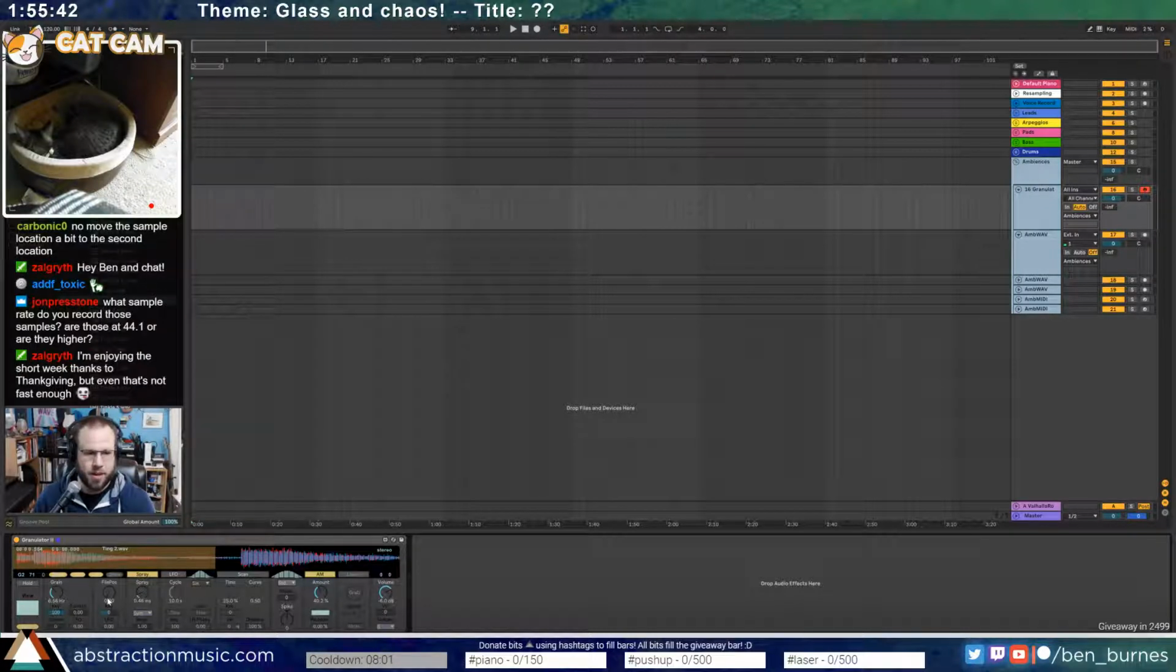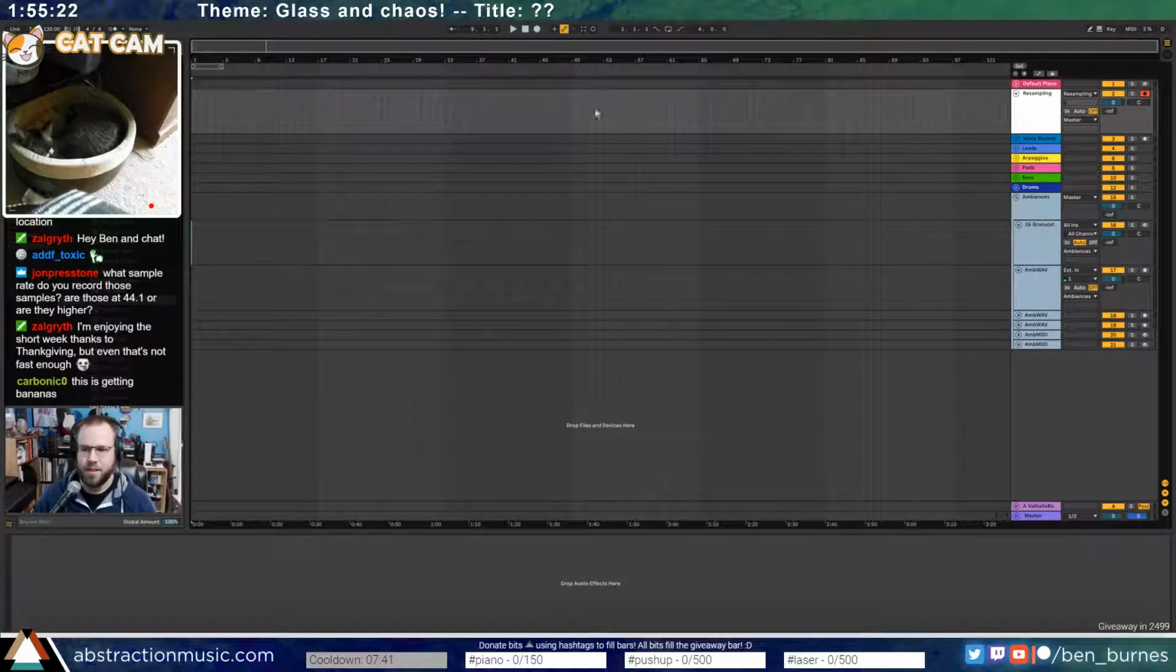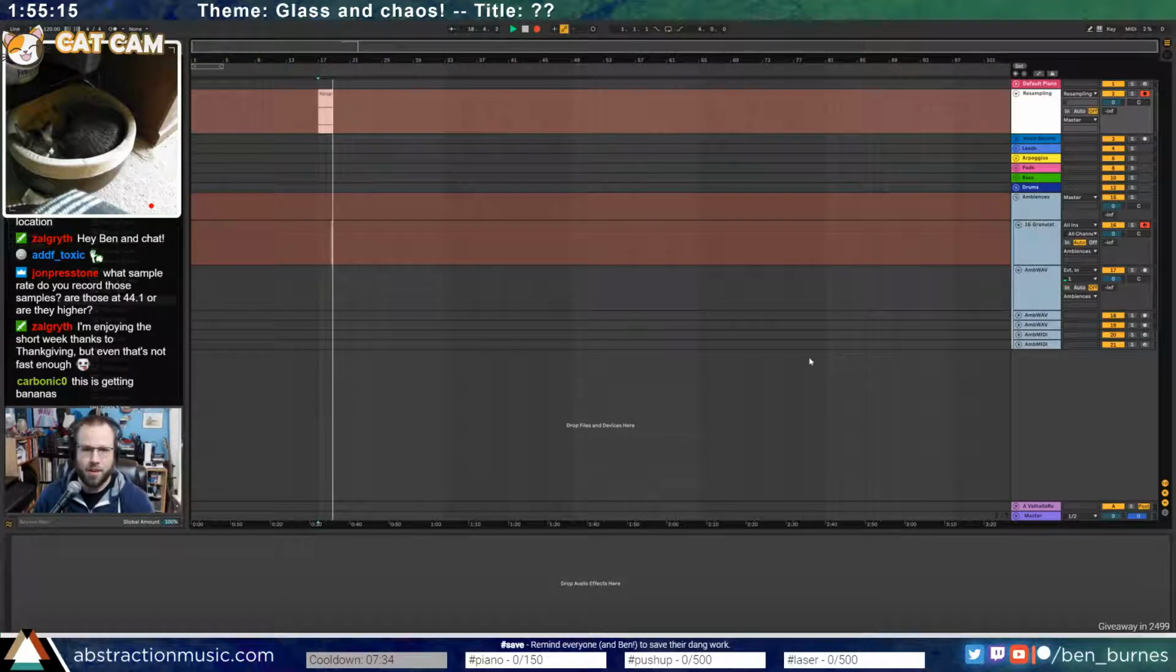These are at 44.1, I think. They might be a little higher. Okay, what I'm going to do is record some samples, and then maybe we can integrate them into the... I like the panning. The panning's really cool.